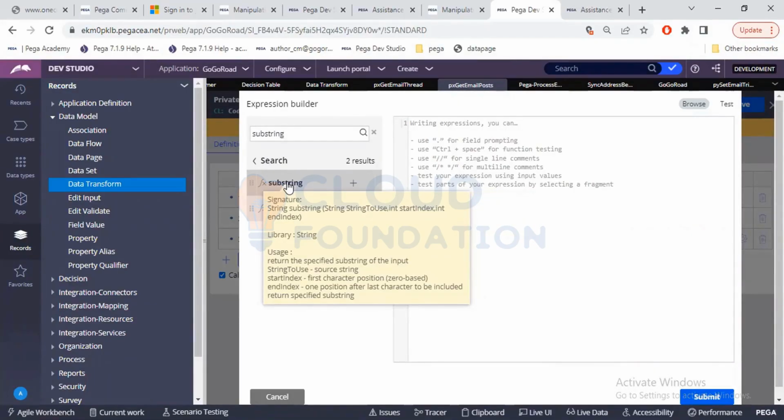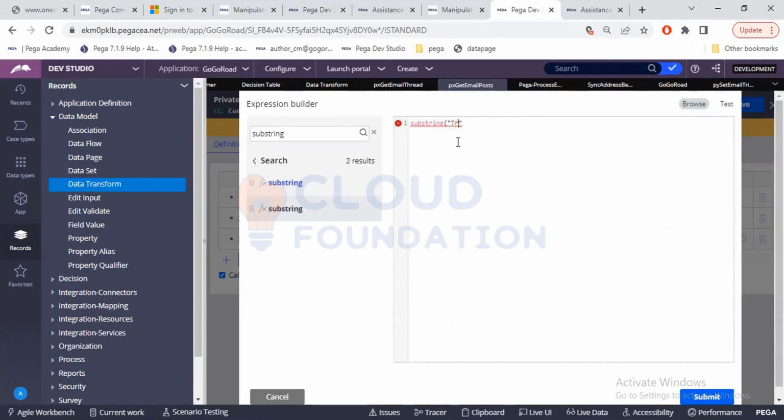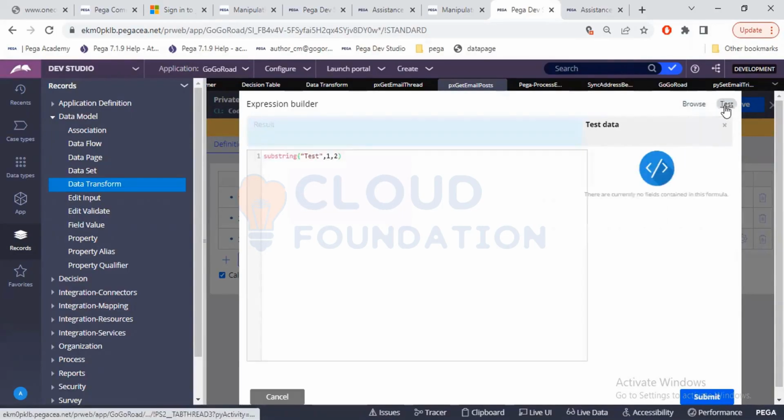Start index and end index. Like if you use this one, you have to use string to use. What is this string you will use? Suppose it's a test. The string, and what it is telling is start index and end index. Start index might be 1 and end index might be 2. You close the brace and you click on test. It will test it. See, it is giving the result. You understand how to use it?